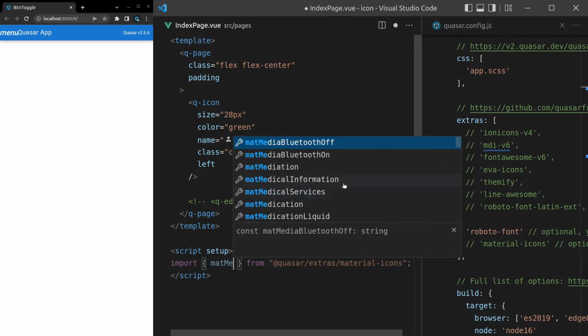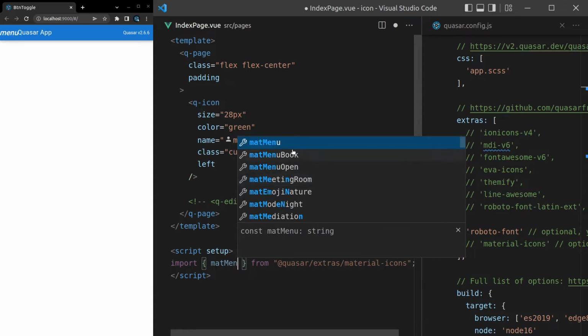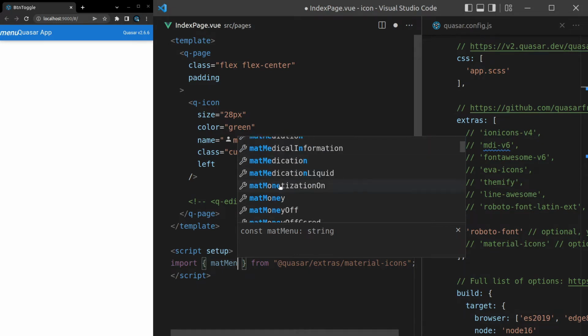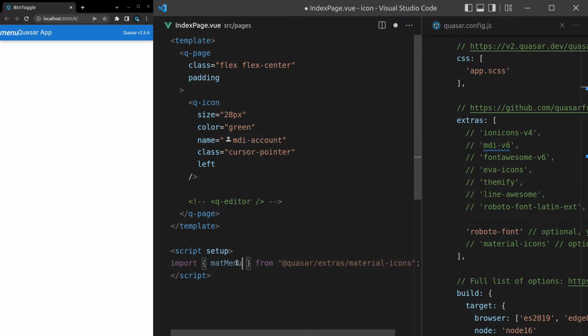And by the way, notice that we get this list of available icons now. So one of the cool things about using icons in this way is it can be easy to search for icons since they're being imported. So now if I'm looking for something like a menu, I could say MEN, and I can see here that I've got menu book, menu open, and I can just have a look through what's available to me. So that's a cool added benefit to importing icons. So let's select matMenu.